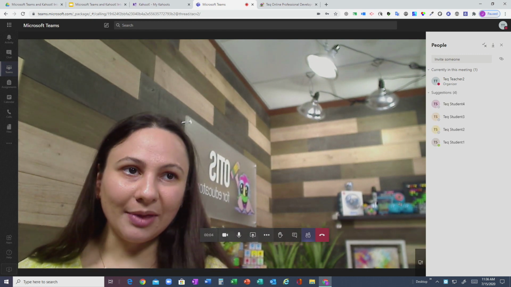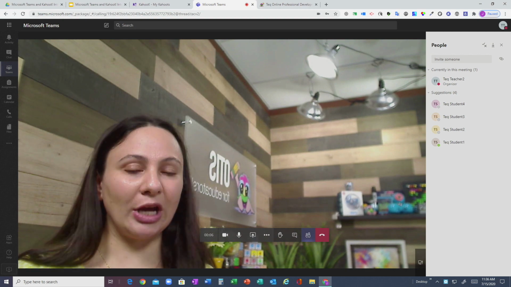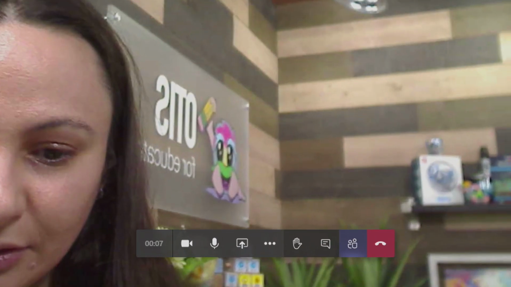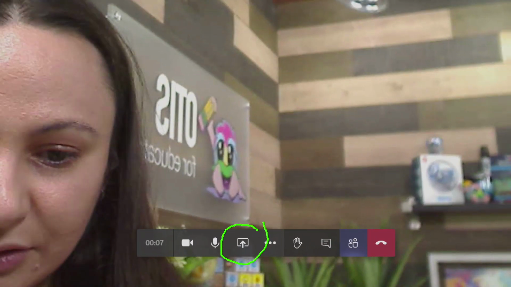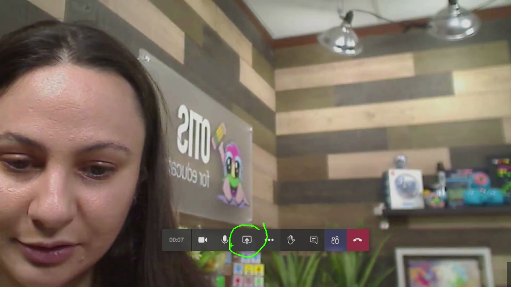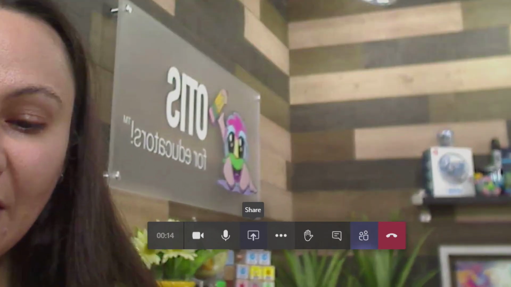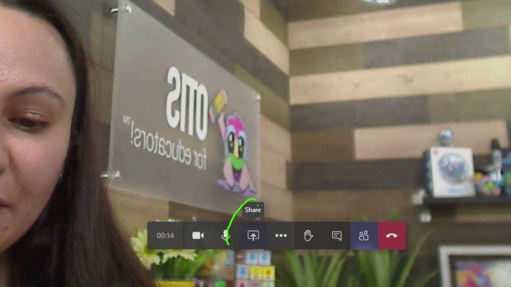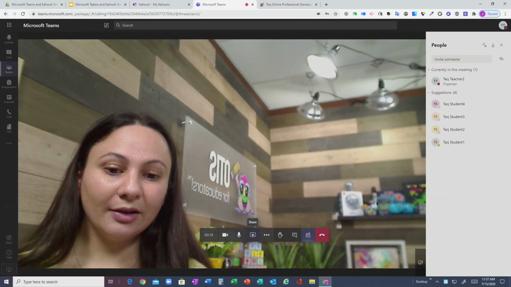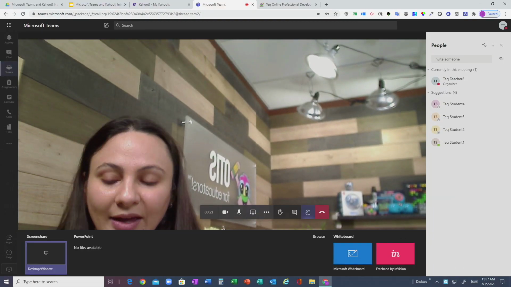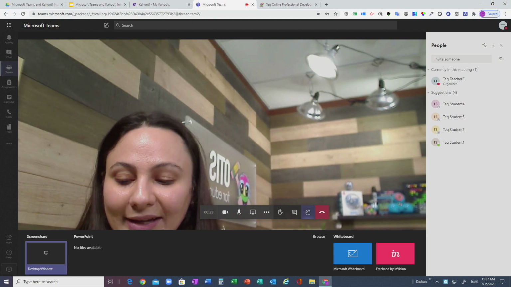So you'll see I'm up here on the screen as well. Now the next step that we'd like to do is we want to share our screen. So to do that, we're going to click this rectangular icon with the upward facing arrow. If I hover over that, it does say share. So that's where we want to be clicking. I'm going to click on share. Then I have to select which window I'd like to have open.